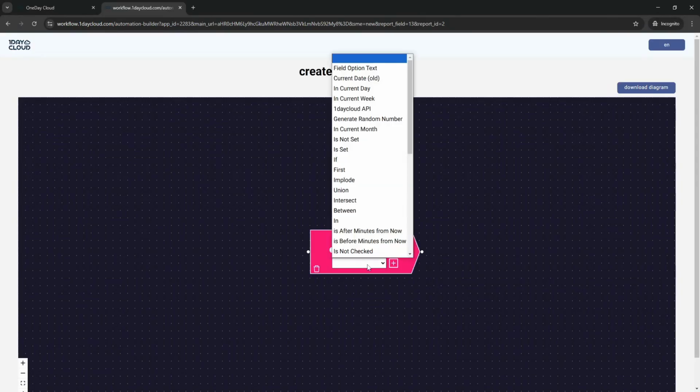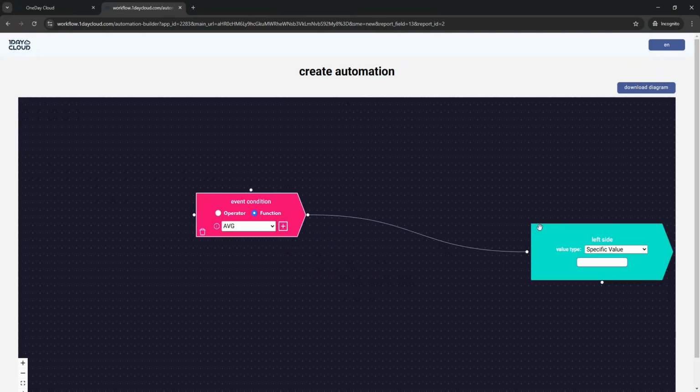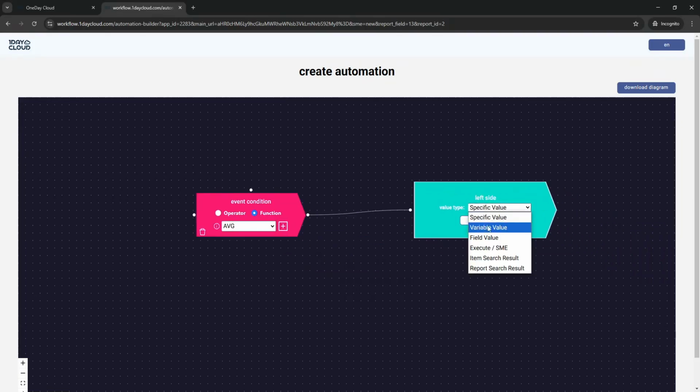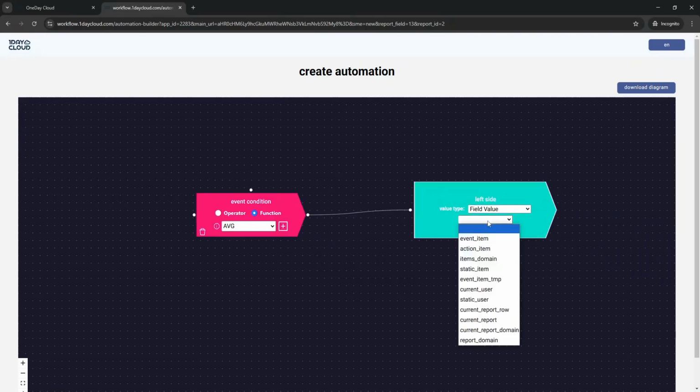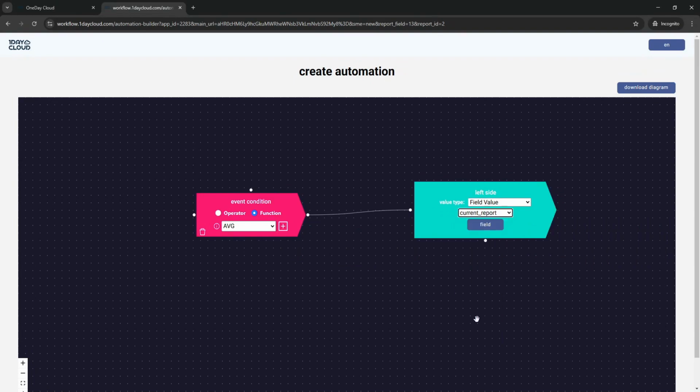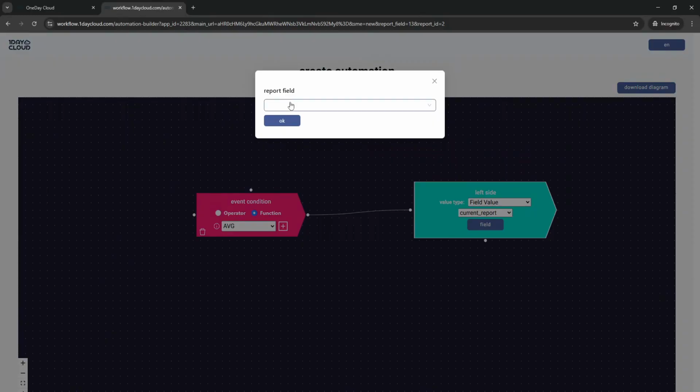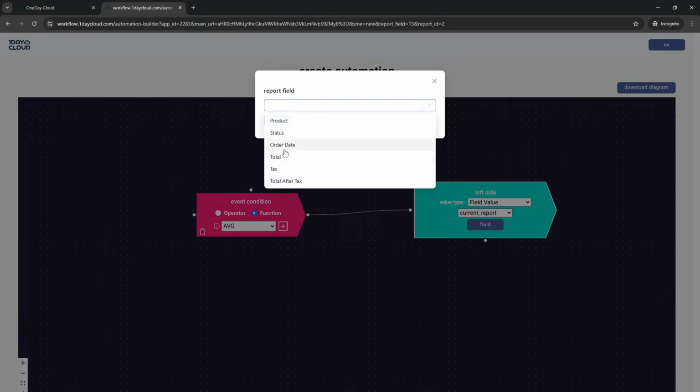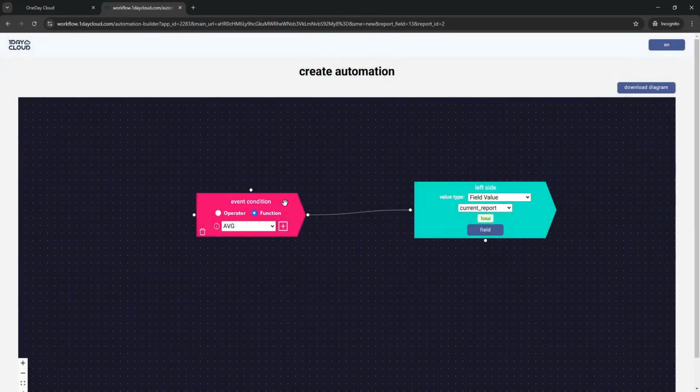The function will be average. And we'll choose field value. And then current report. And let's choose the total field. Create. Let's check that.